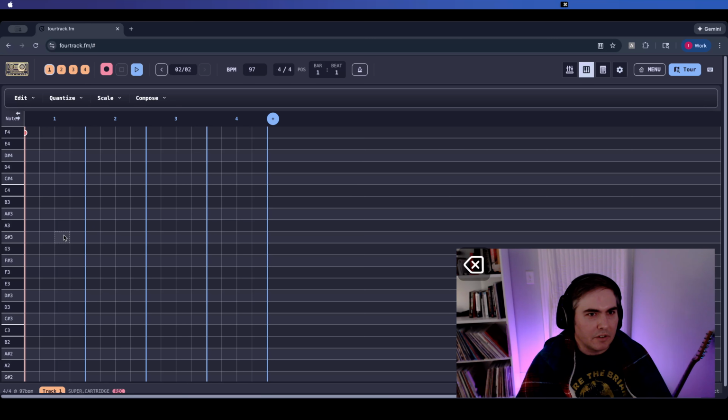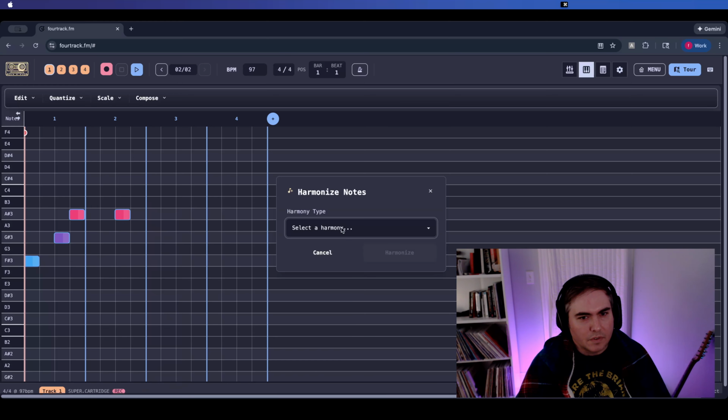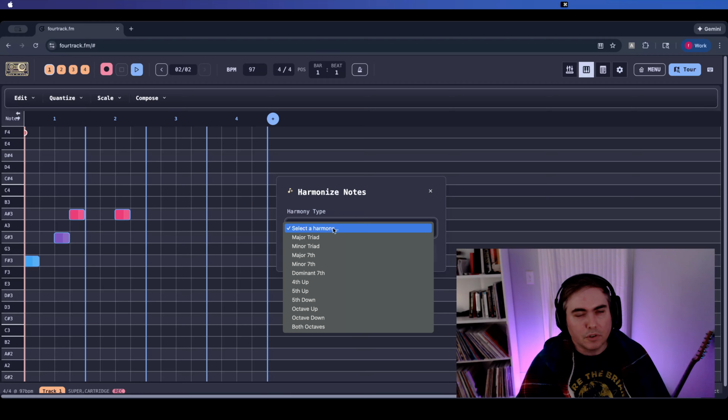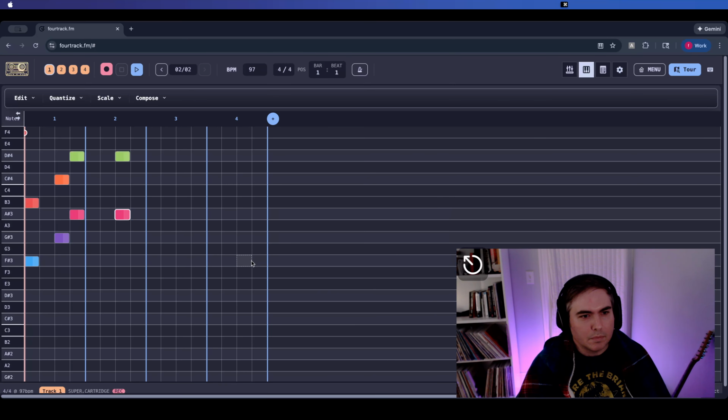Let's talk a little bit about your options with the cursor. So if I take these notes and I select them, I can actually harmonize them from a right click or a control click for Mac. Let's go a fourth up. So you can do some harmonization type solos.